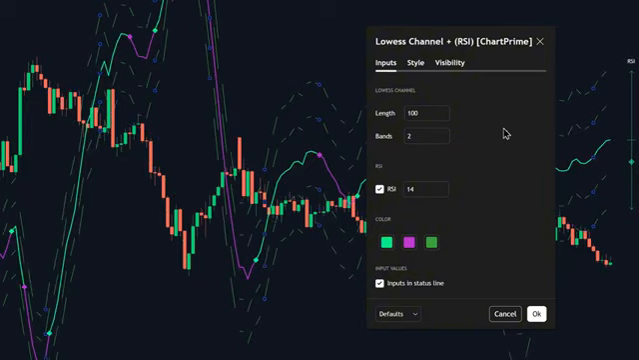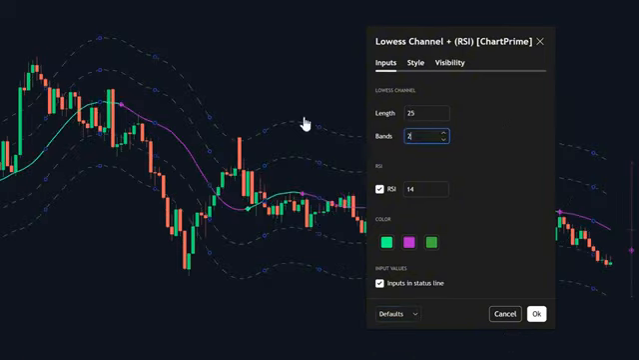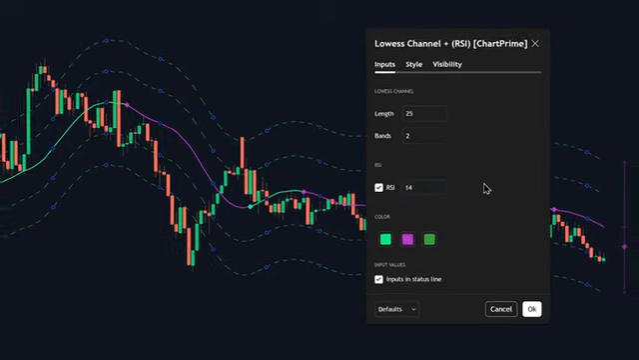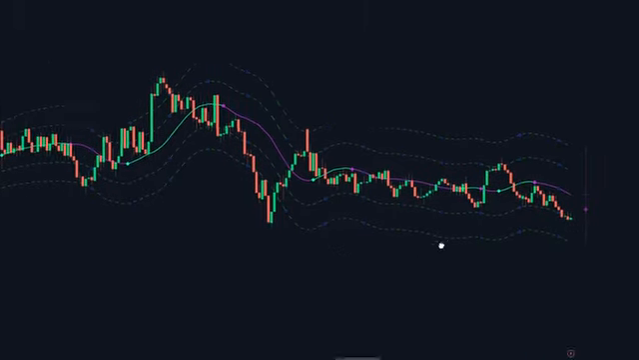You can also change the width of the bands, how far they are from the center line, customize all the colors, and even turn the RSI gauge on or off or adjust its calculation length if you want. So, definitely play around in there to see what works best for your style. Next, we're going to go over how we can use this indicator to trade.